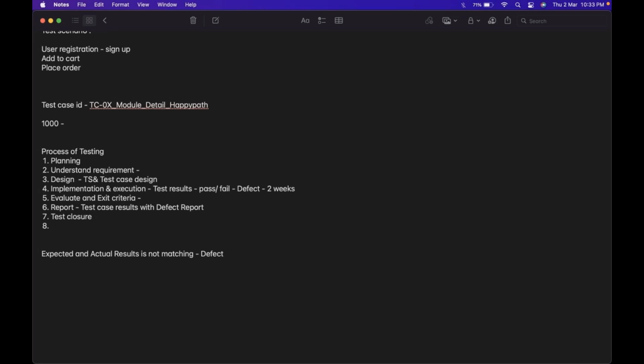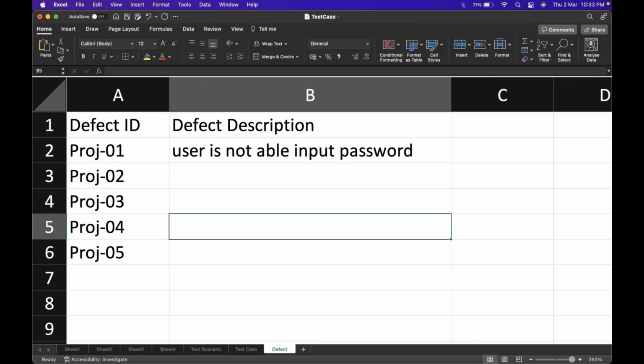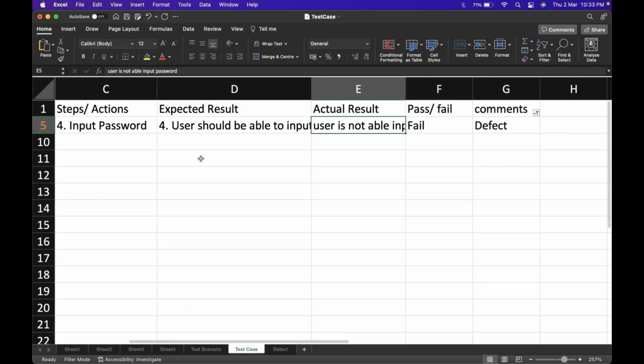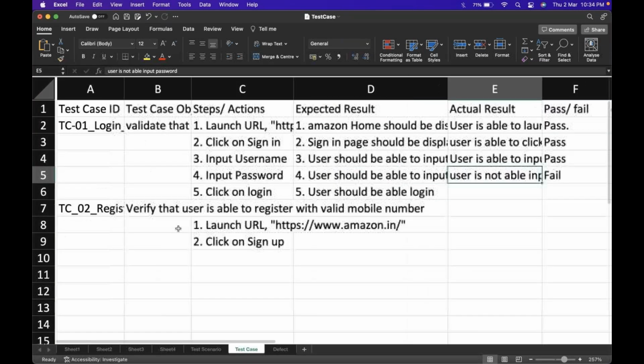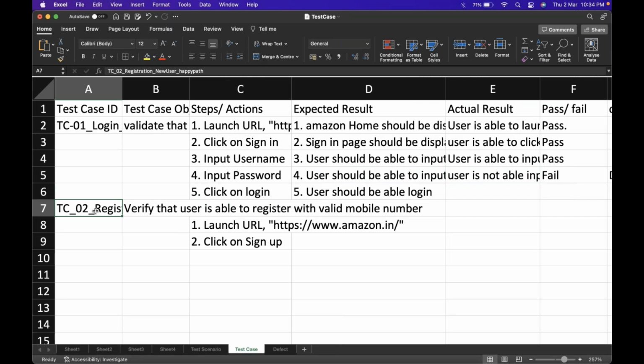Okay, overall testing process is clear. Now write test cases. Can you write test cases? So test case for registration, everyone completed this. What will be your steps? Can you share in the chat? What are the steps for the user is able to register as a new user with valid mobile number? Can you write it if not done?